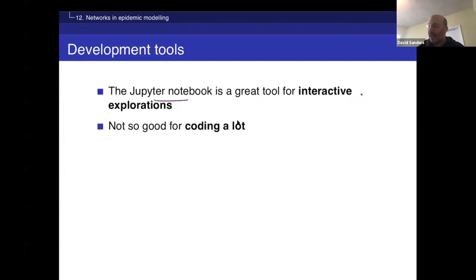It's a great tool for doing interactive explorations. But you may have realized that you've had to write quite a lot of code for the problem sets, and maybe it's not such a hot tool if you're actually writing a lot of code. Because the code ends up getting split between different places in the notebook and it gets out of order and it's not clear what you've already run. And then the tools maybe not great.